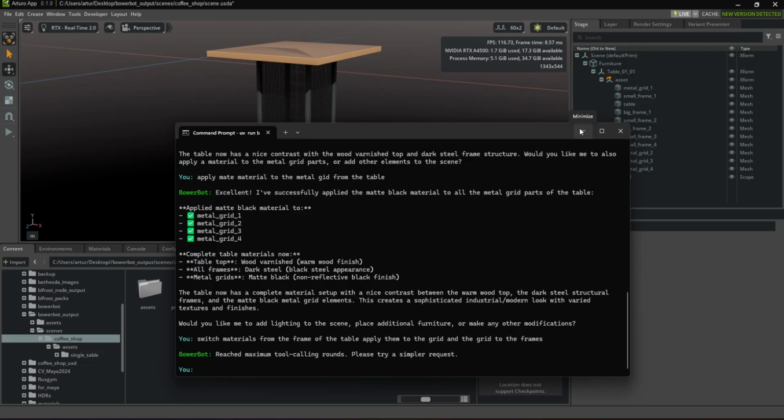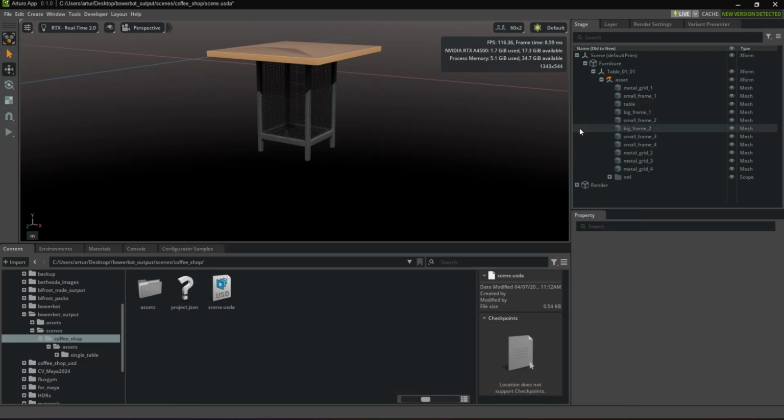But you can see here it switched the materials from the frame onto the grid and the grid onto the frame. So it switched the materials in here. Yeah, so this is how to work with materials.